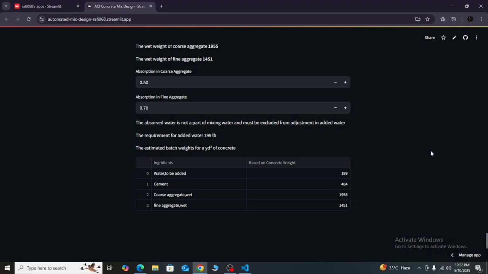Now if we want to build a cylinder, then we have to convert the cylinder volume into cubic yards, and we can just easily multiply this value by that to find the weights of the materials needed to build a concrete cylinder. Okay, let's check this value.